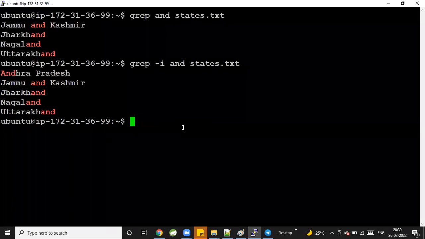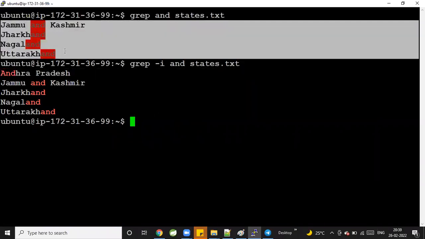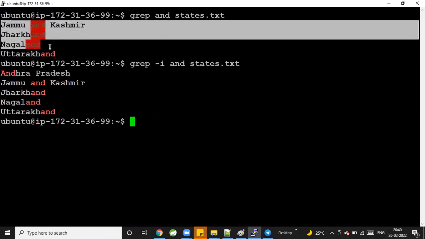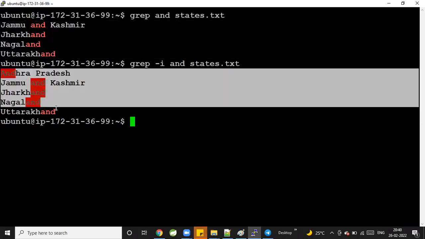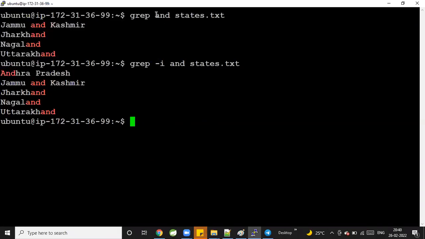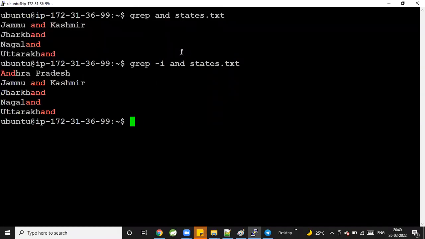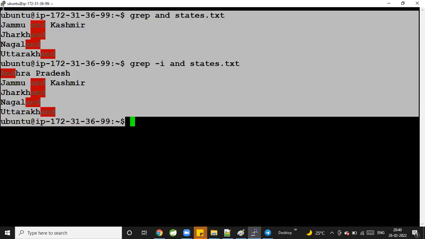By default, it is case sensitive. Actually, in the Andhra Pradesh name also "AND" is available, but is it printing in the first execution? No. But Andhra Pradesh is printing in the second execution. The reason is I have given the text "AND" in upper case, so grep is by default case sensitive. If you want to ignore the case, you need to pass -i.